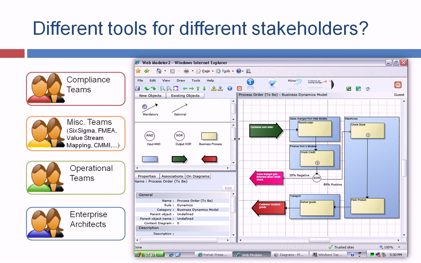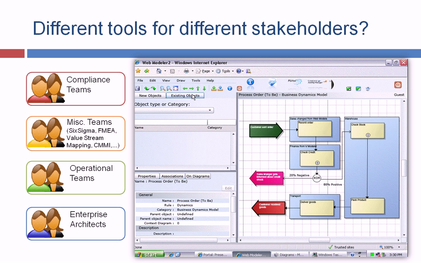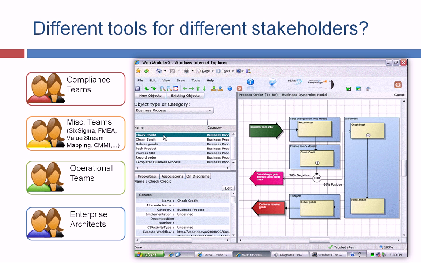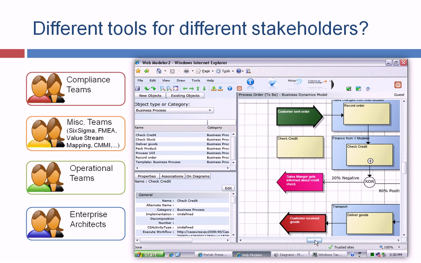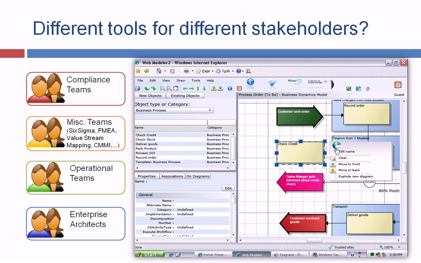So you have your object palette, your new objects, but also your existing objects. Similar to the vModeler, you can select those objects, you can drag and drop objects straight away on this diagram. Again, all this is always live directly on the database, and as soon as you save it, it's then available for everyone else. So let's zoom in to this check credit that we have just dragged and dropped. You can see we can change the name, you can move it to the front, to the back, or you can also edit the textual properties.